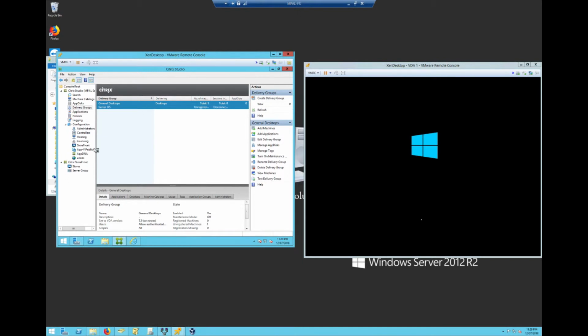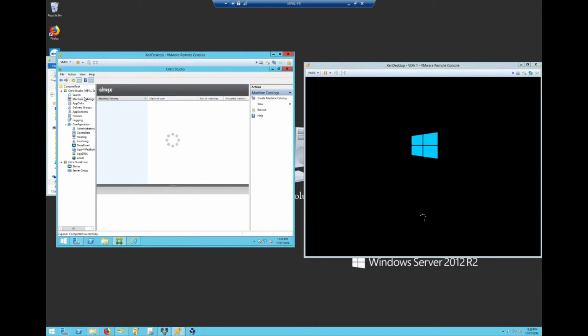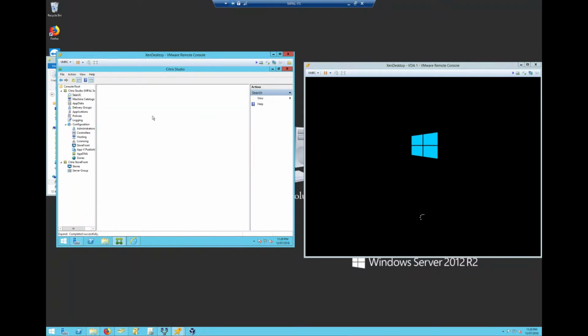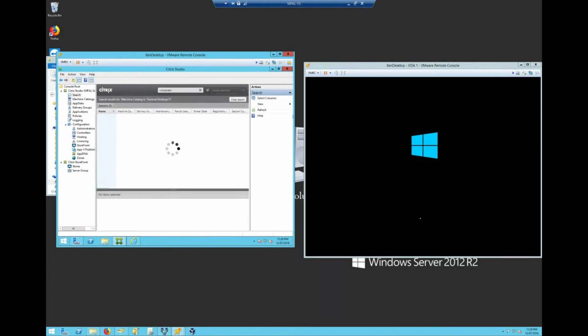Alright. And if we look at our machine catalogs, beautiful. And General Desktops, if I look here currently, it's giving us a little warning. That's because the machine isn't actually online at the moment, or the VDA software hasn't been installed correctly yet, so we've got to wait for it to install.